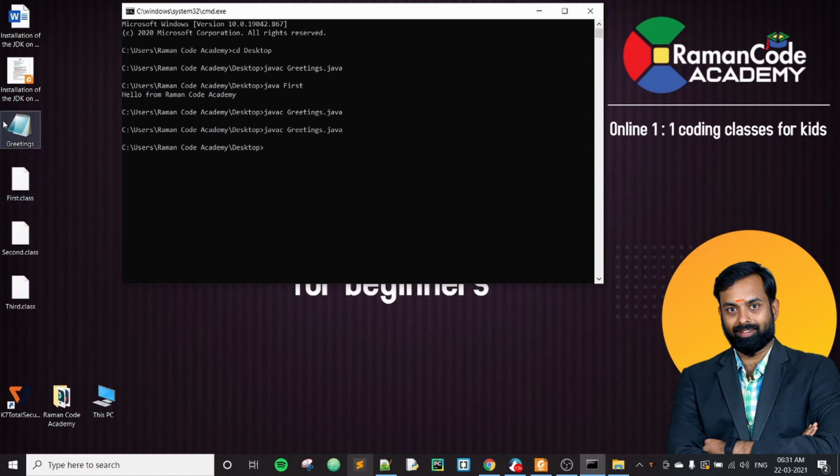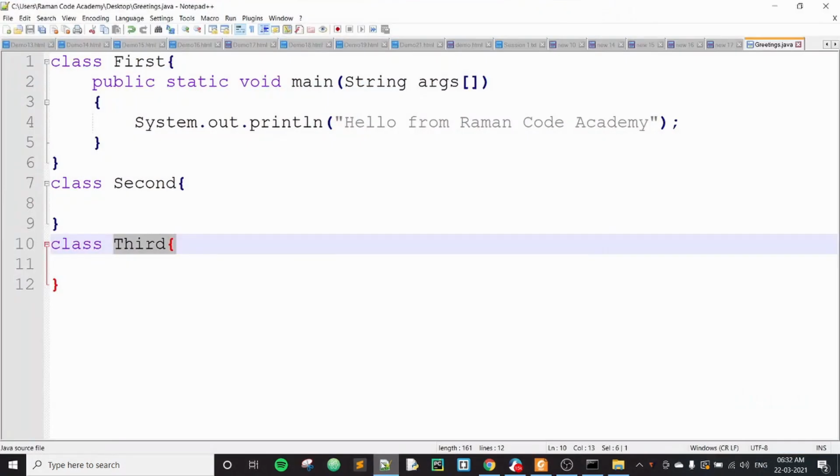So what happens is this program will generate a class file for all the classes that are present inside this particular greetings.java. Since we had three classes with the names first, second, third, we have three class files generated here: first.class, second.class and third.class. Right, so if I have 1000 classes inside a file, it will create 1000 class files. So this is the concept that you need to understand. All right, so now we'll see another couple of things with the same program. Now I'll try to get into the same program again.